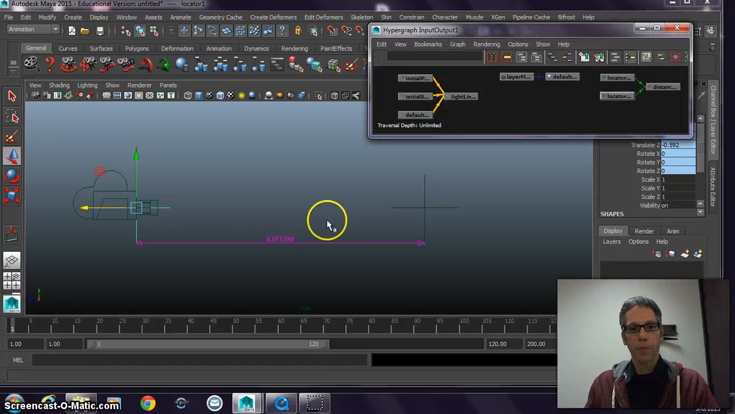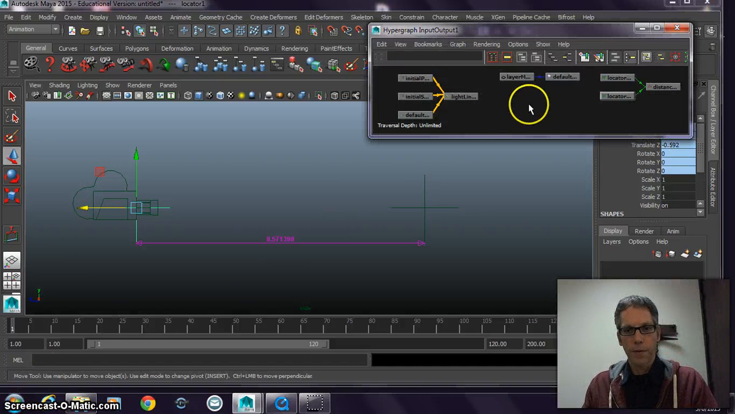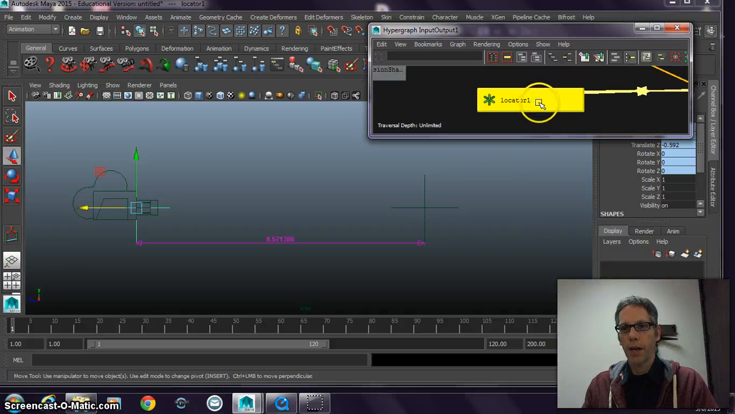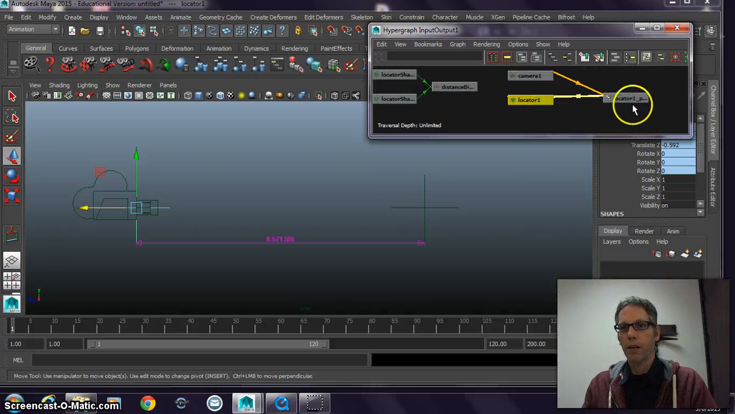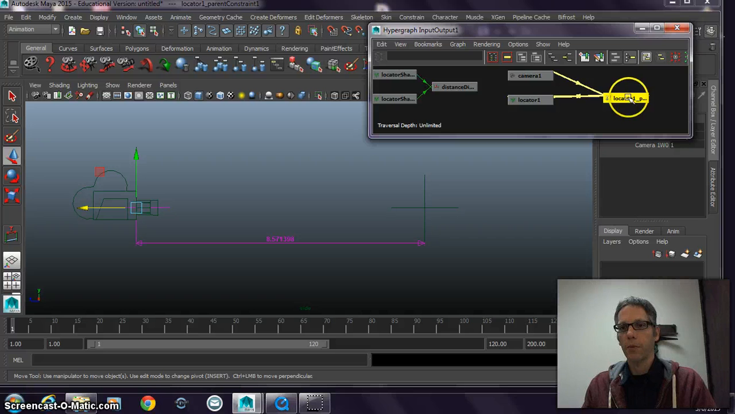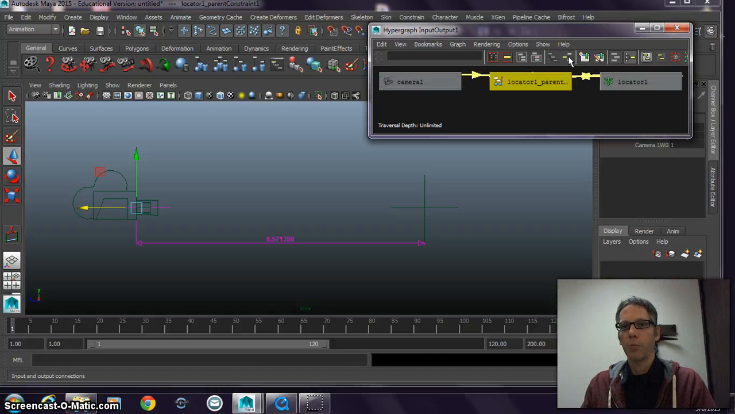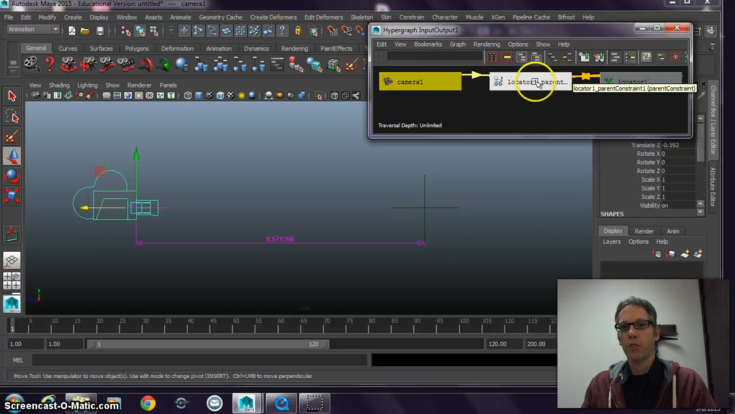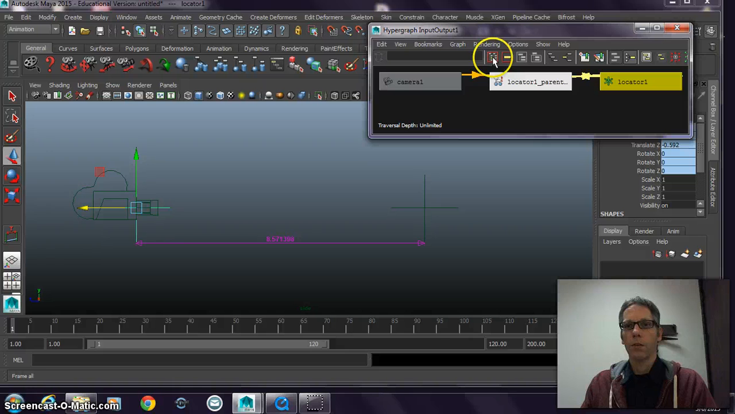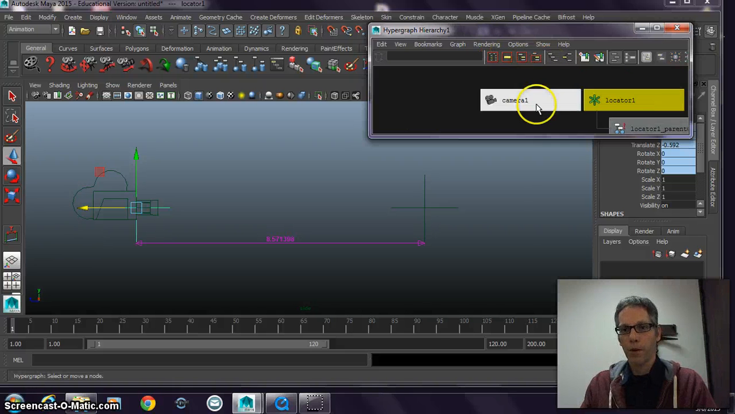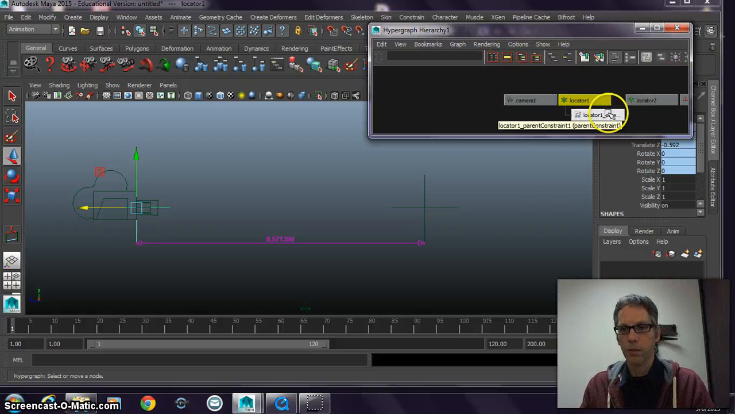If you go into your hypergraph, and if I look at my locator, I have a constraint set up here, and it's telling me that the locator is constrained to this camera. Now this is by using my show input output attribute, so I can see this. The camera is constraining the locator. If I go back to my scene, I can see it looks like this.